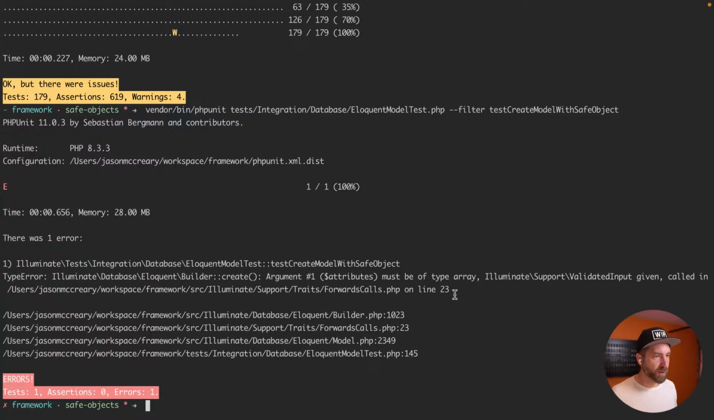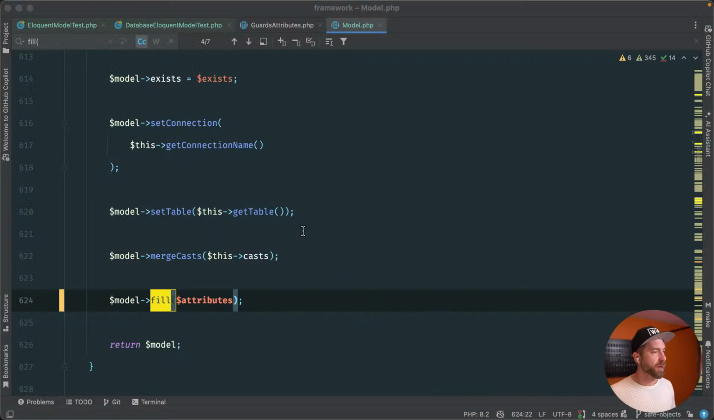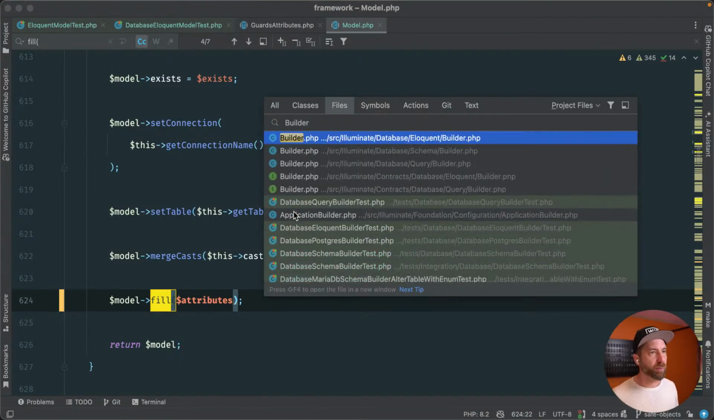So this forwards calls line 23. We've seen this before. Let's try this again. Nope, still not good enough. Okay. Sorry, my chat box is in the way. Validated input called in forwards calls. It's actually an Eloquent builder create. There we go. Eloquent builder create.